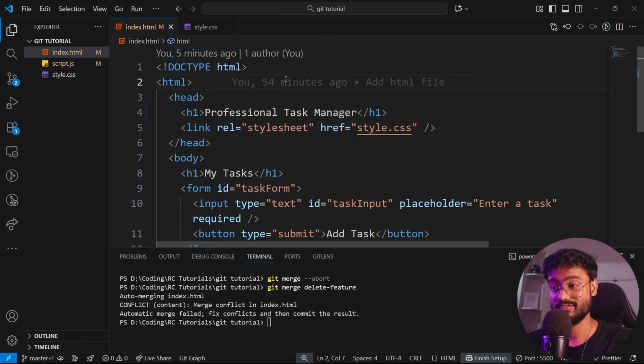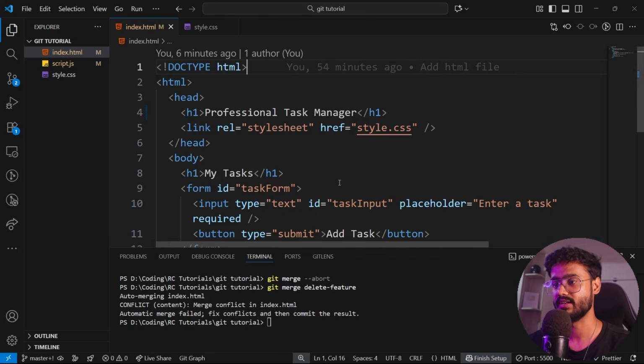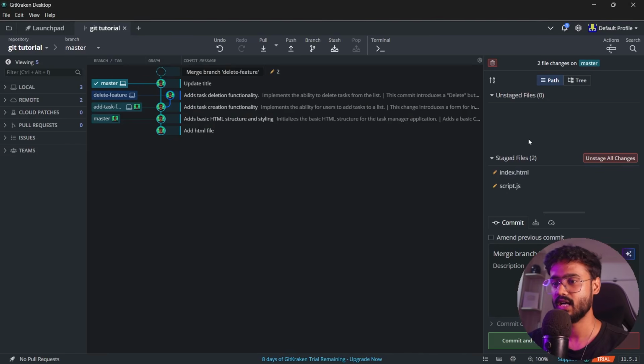Again, this was very simple, but in the real world, things are a lot messier, and the auto resolve with AI feature from GitKraken has come in handy for me a lot of times, and I absolutely love this feature. And now you can see right here inside of our commit history, we have this merge branch delete feature commit right here, right? So we can now commit it as well.